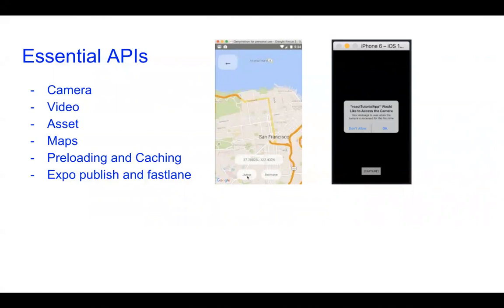Asset is quite nice because it allows you to do a lot of preloading of those assets. You can grab URIs. You can do all sorts of stuff with images. You can download stuff from S3, cache it, and then load the app. So there's all sorts of cool little stuff with that.